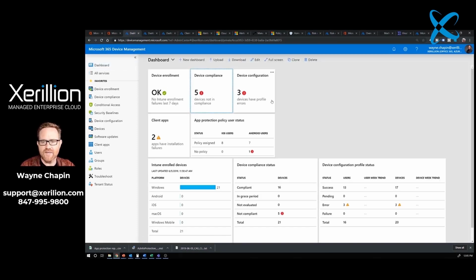Our next step is to look at our device configuration. So we've got 3 errors there. Device configuration profiles are super important because this is the digital modern equivalent of the images we used to make to set up computers. We don't do that anymore. When a computer is enrolled inside of Intune, we push a configuration profile onto that computer that sets it up.